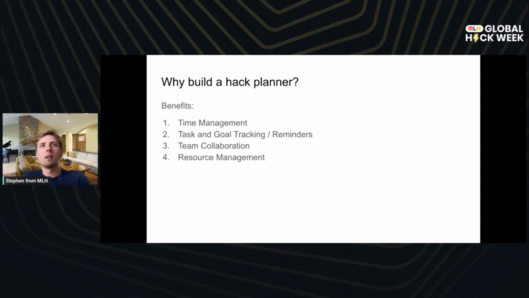Well, here are some of the possible benefits. We have some time management that could be useful. Task and goal tracking. And so maybe you could send reminders. Hey, you better be at this stage by 24 hours into the hackathon. You better be at another stage after 36. So that could be a really good thing. Finally, we have team collaboration and resource management. So this is about separating your efforts and divide and conquer.